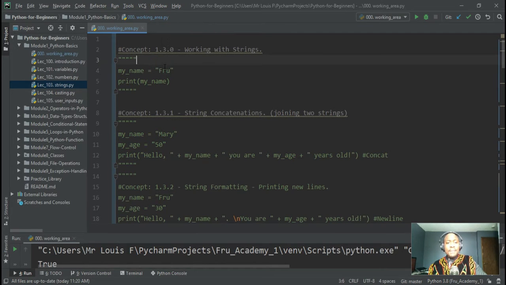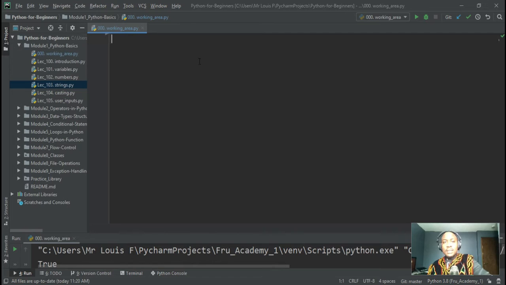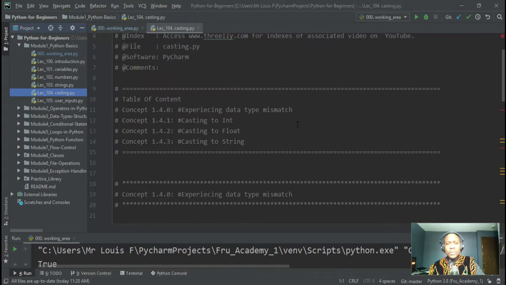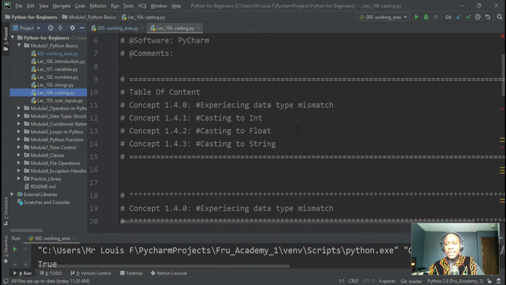As always, I'm going to switch back into Python in PyCharm, clean up my environment a little bit. My working area from here needs to be cleaned up as well. And we're going to open up the casting lecture. So if you're following with my GitHub, you can have access to this. All the code is written already. But we're going to walk through this step by step so we can get familiar with these particular concepts. Very, very important as we go on to building and gaining mastery in Python.